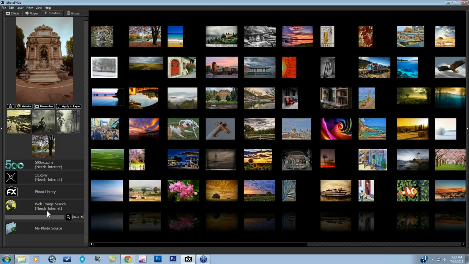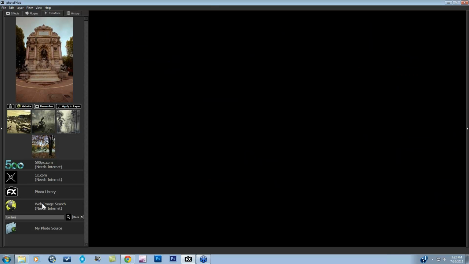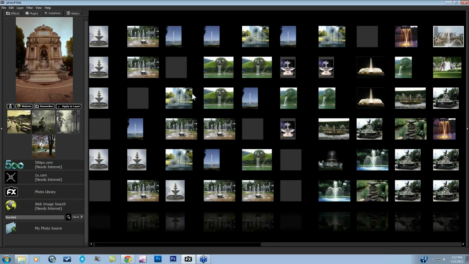Web image search is something where you will need to have internet again, and it's basically just a search engine. So if I say I want to look at fountains, something along those lines, it'll pull up all of these images of fountains, and I can select one, see how it might look on my image. If I like it, again, press remember. I don't really like that one, so we're just going to keep going.